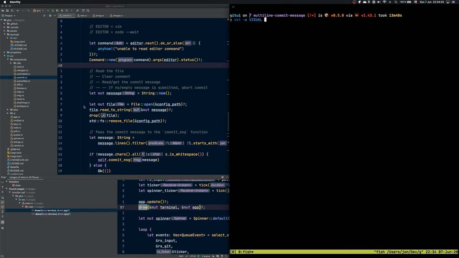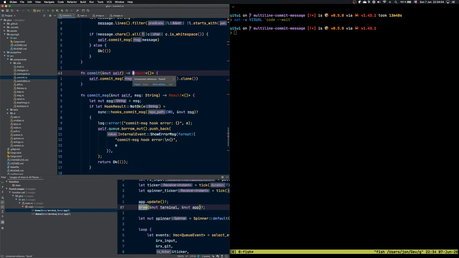visual. It should be set to, if we do like, let's see, I'm guessing that we need to do this, code dash dash wait. Like so. This is showing me how it's quickly. Oh, that's just cargo run.